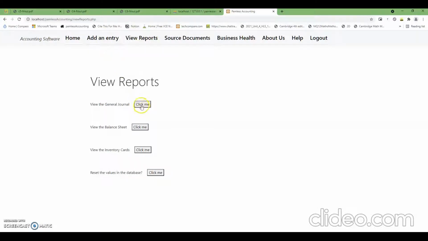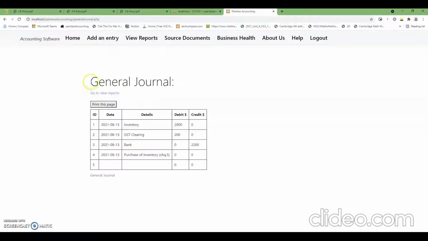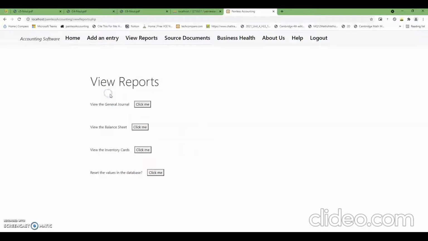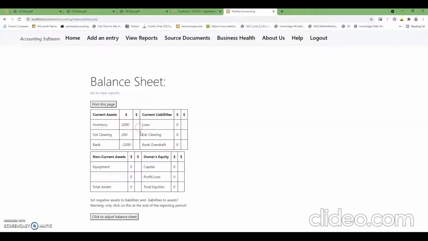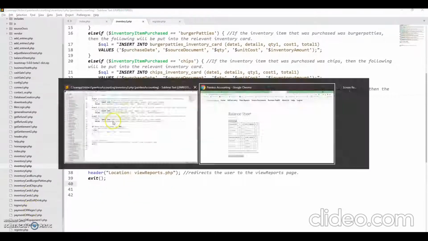So now we'll check. If we click view general journal, as you can see, everything's over here. 2000 inventory, 200 GST clearing, bank 2200. And with accounting, these are just balancing, so these have to be equal to that. Now we'll try a different one this time. Oh no, we'll show the balance sheet first. Over here showing the balance sheet, we got 2200, negative 2200. You notice how this is negative? Basically at the end of the recording period, you click to adjust balance sheet, and it's going to put that to the opposite side. And this one is in the adjusting part. I'll come back to it later.